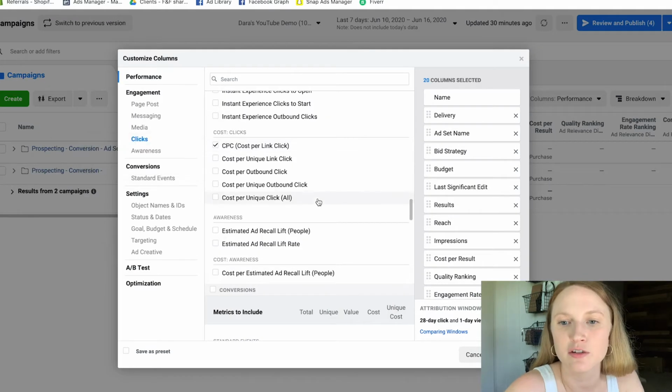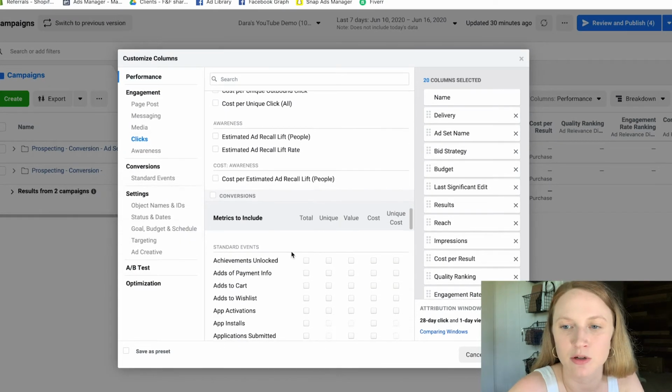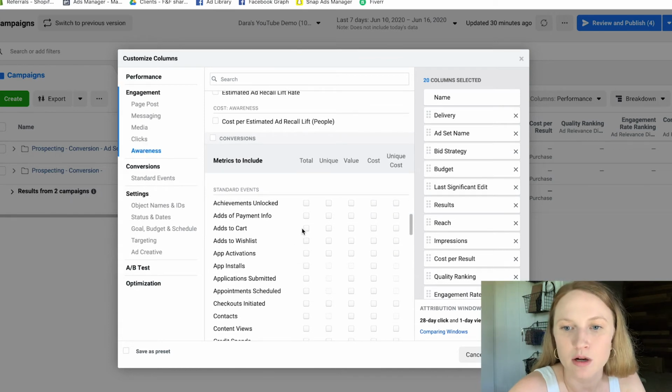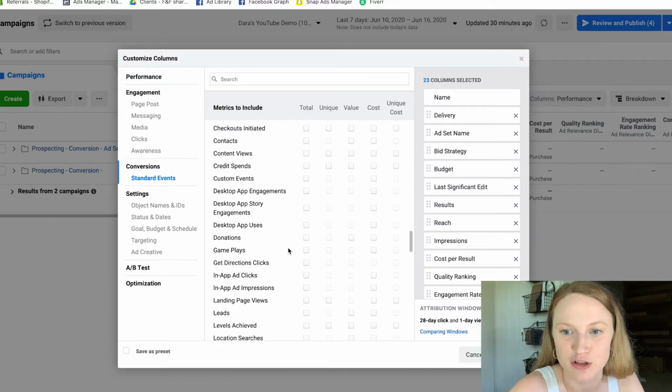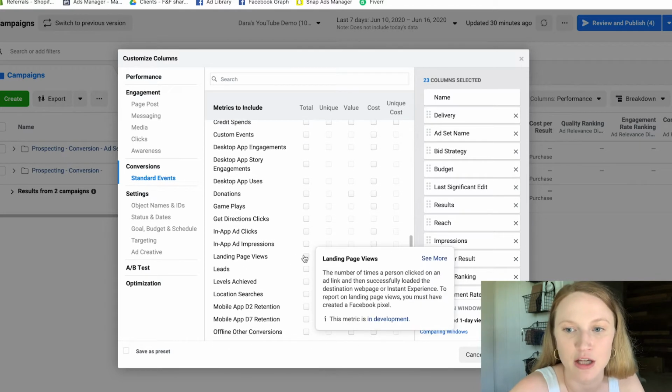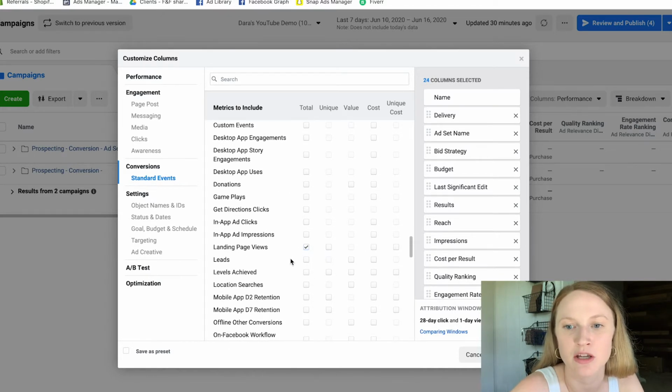Under conversions, metrics to include, we're gonna add in a few things here. Number one being the total add to carts so that I can see the rate of add to carts versus purchases. We're also gonna add in landing page views, and that's really important so that we can look at the discrepancy between link clicks and landing page views to see if people are actually landing on the website when they intend to. If they aren't, then that might be a sign that your website is actually loading too slow, particularly on mobile.